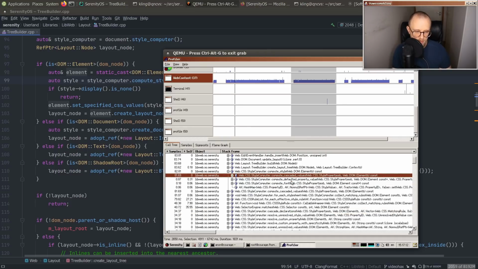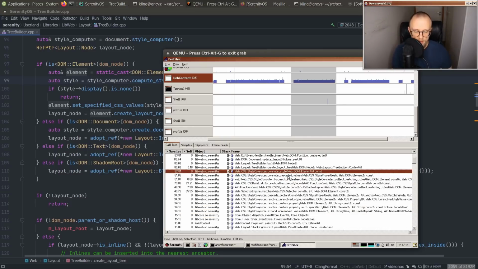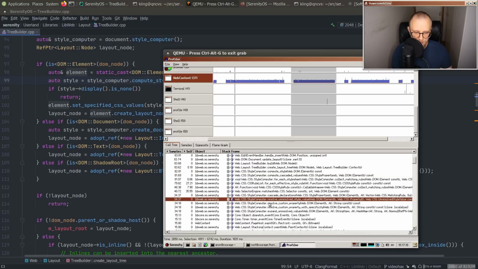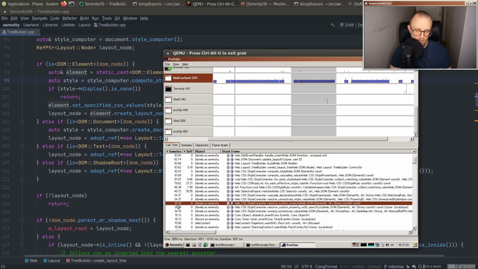So we can definitely improve something here, I think. I have not looked much at the custom property code. Actually, we can see it here. Resolve custom property is 34% of total runtime. So quite heavy.